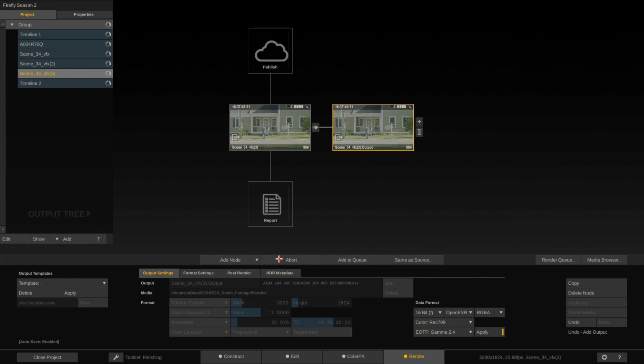Alright, now you know how to do VFX Conform, how to apply the VFX shot name from an EDL to your source footage, and how to render out VFX plates in the form of OpenEXR sequences from Scratch.